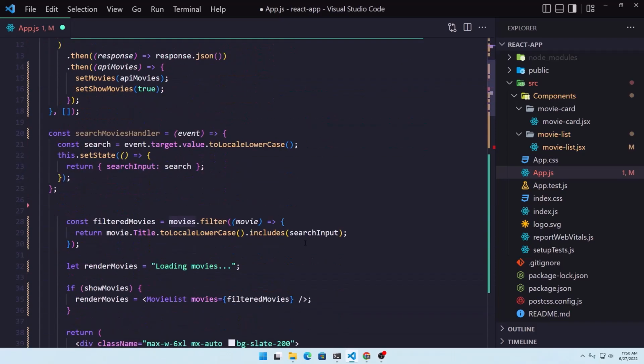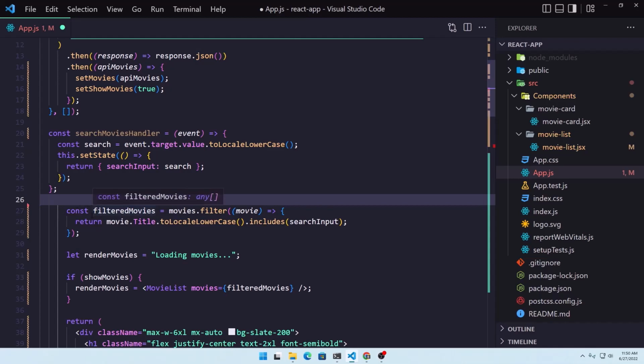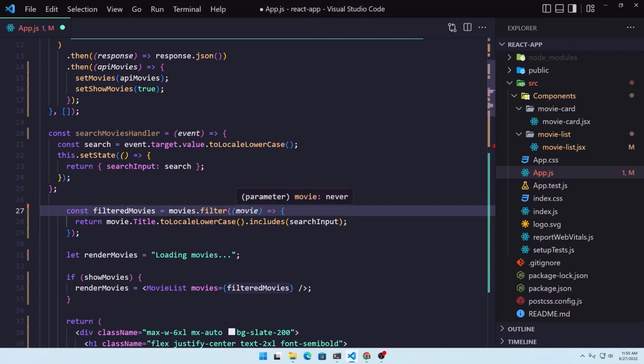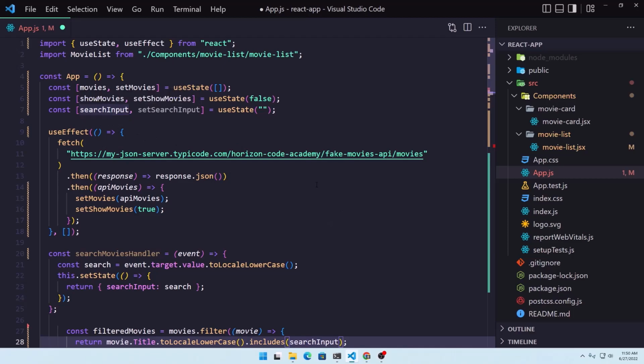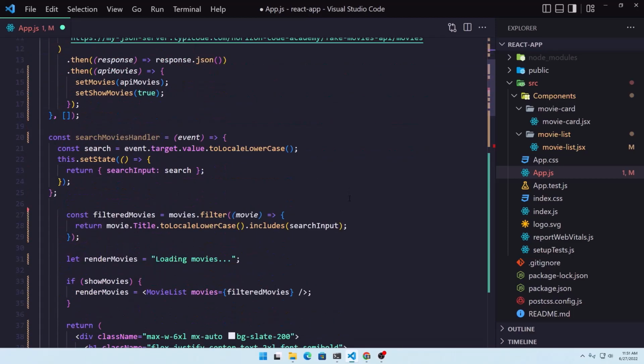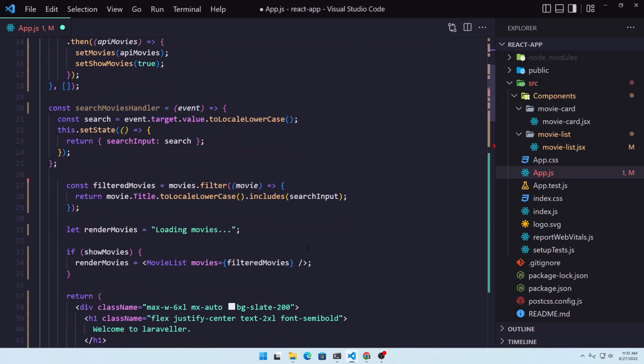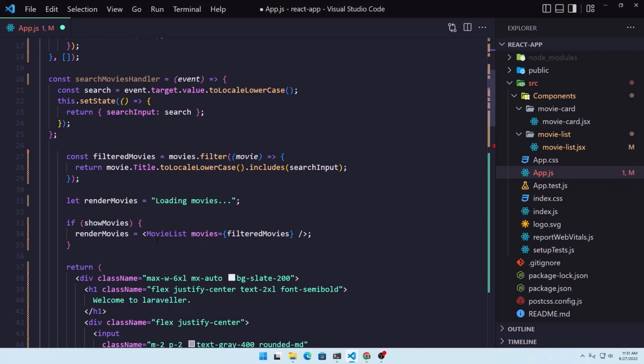here and also the search input. Okay, so first thing what we have done here is filter the movies, and when that include the search input. So what we have in the search input right now is the empty one. Okay. And we create this let render movies load in movies, and if show movies is true, we are going to render movies equal to the movie list, and we added the filter movies.